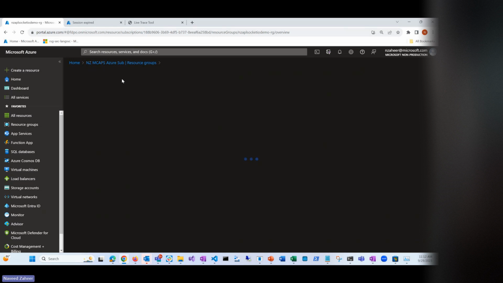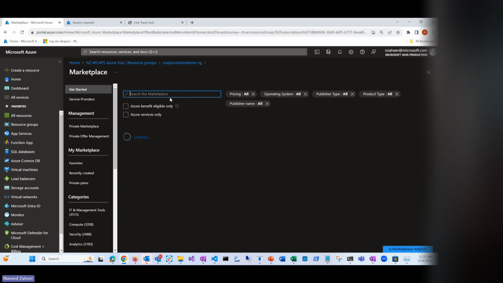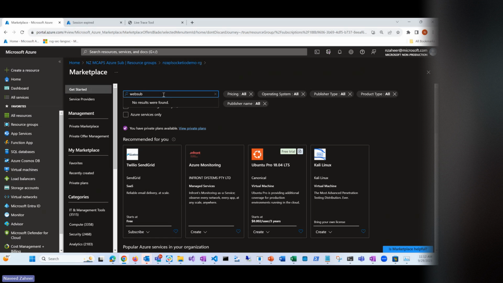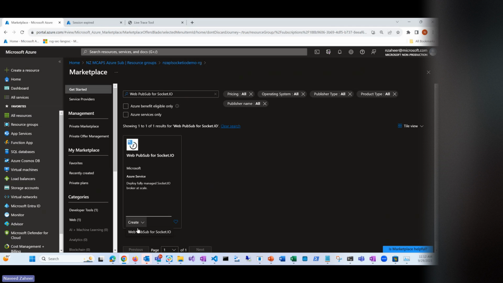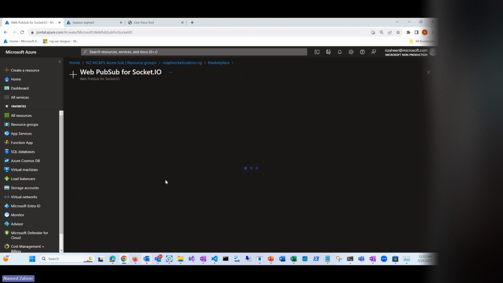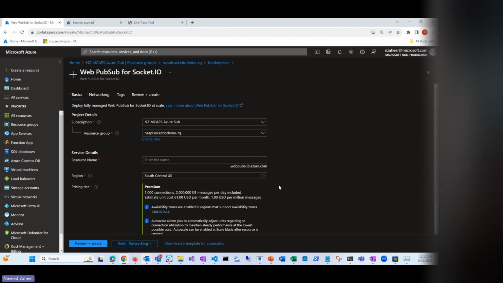So let's wait. Whenever there is a demo, for some reason the portal starts to come a little bit slow. Web PubSub. Yes, so here it is, Web PubSub for Socket.io. And let's create. I just want to show you the creation experience. How does it look like?